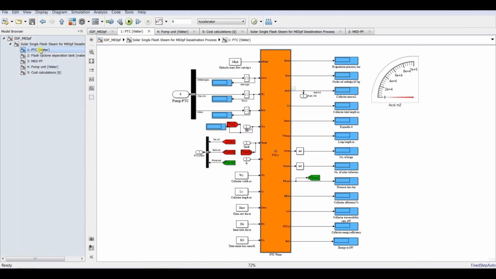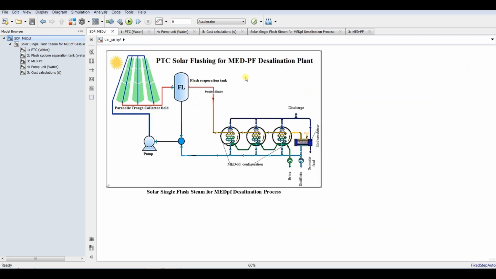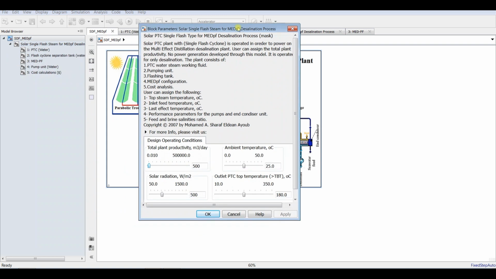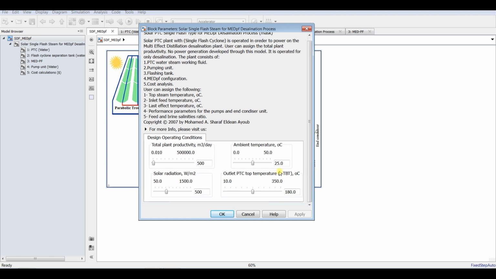Let's go and see. First of all, you can run your model in fixed point iteration by clicking here outside and double clicking. So we have here your input parameters. These are your inputs: productivity, ambient temperature, solar radiation, and outlet temperature from the parabolic solar field. We can change these limitations.